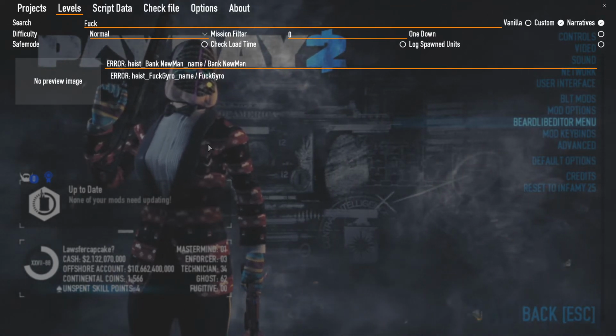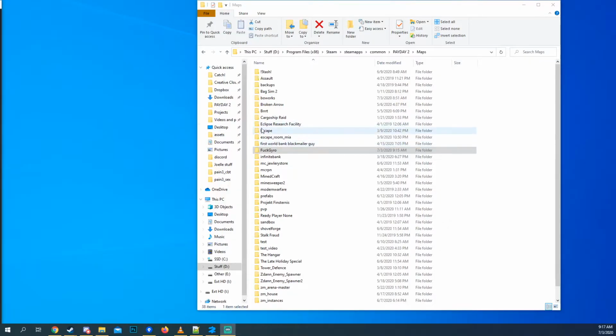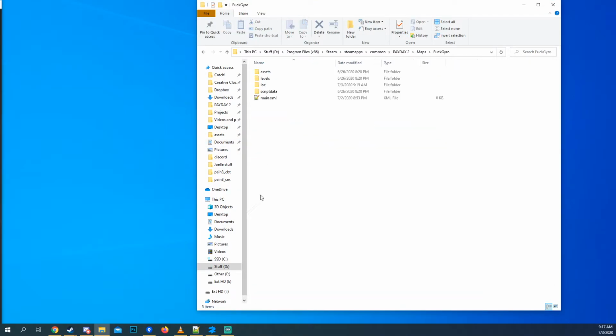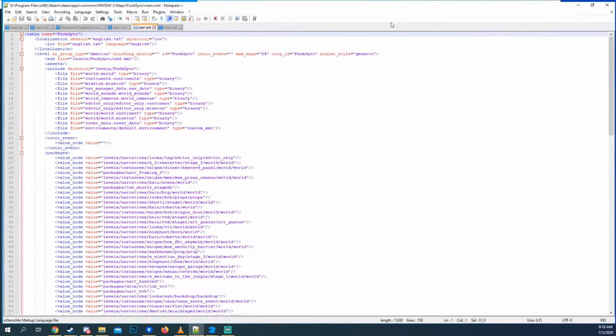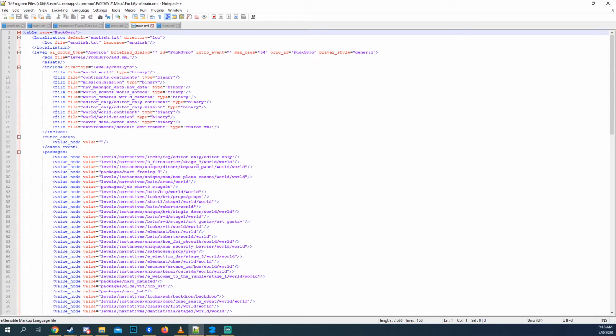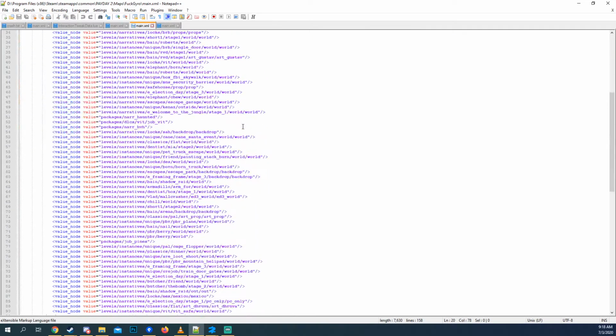Here's the heist. Excuse the name. If we just open up the main XML, I like to use Notepad++, but you can use whatever program you want. Even just standard Windows Notepad will also work, as long as you can edit text. But you'll notice, here's the level, and there's a lot of packages.